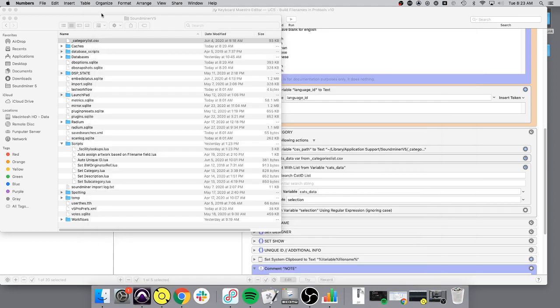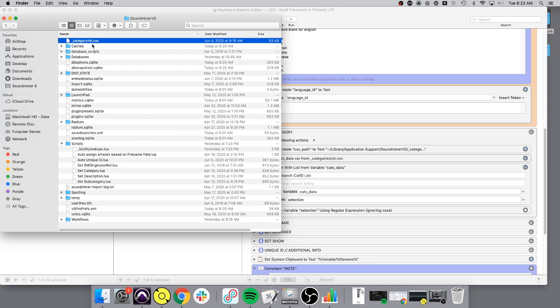So every time you reinstall SoundMiner, and if this list doesn't exist already, it'll update to whatever the most recent version of the universal category list is. So that's one way you can keep up to date.